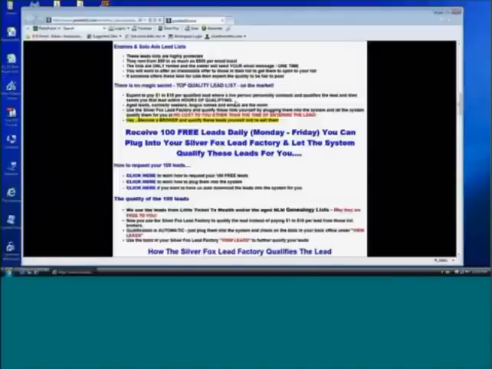So what we need to do is figure out how to use those aged little ticket to wealth and genealogy lists. We need to figure out how to easily qualify them without spending hours and hours on the phone doing it ourselves. So this is what the Silver Fox Lead Factory is all about. Use the Silver Fox Lead Factory and qualify these lists yourself by plugging them into the system and let the system qualify them for you at no cost other than the time of entering the leads. All right.